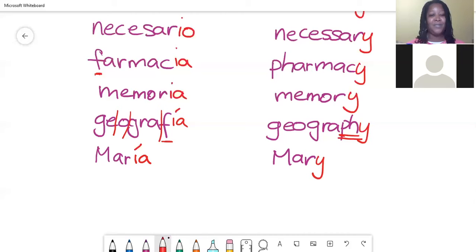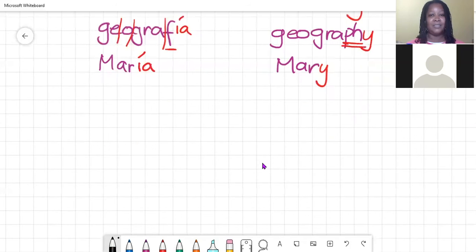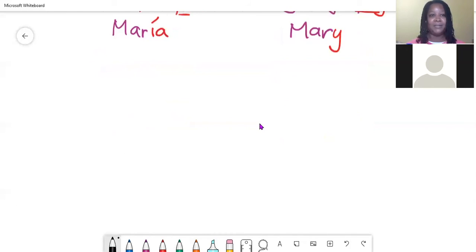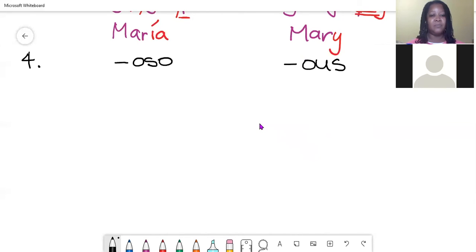All right, so we're coming down the line. We have just 3 more to go. Let's get some space. So on to category 4. Now in category 4, what you're going to find happening is that the Spanish words that end with OSO convert to English words that end with OUS. And so one of our first examples here is going to be famoso.